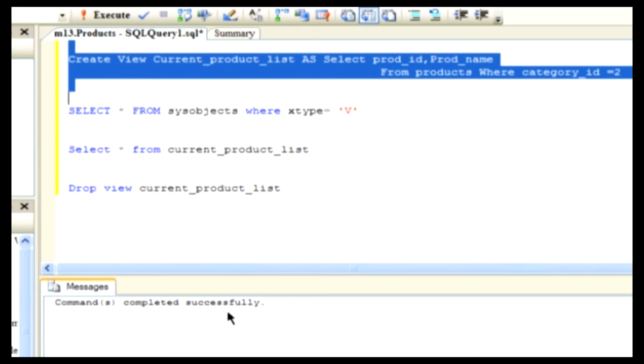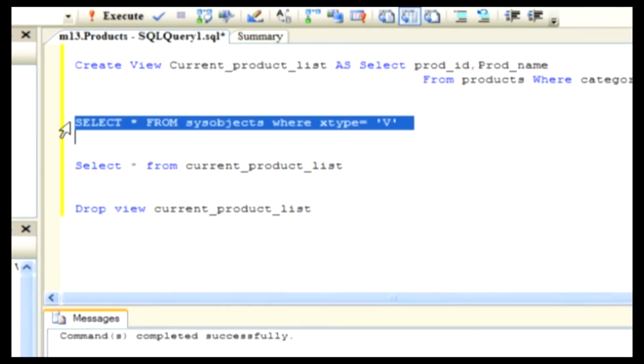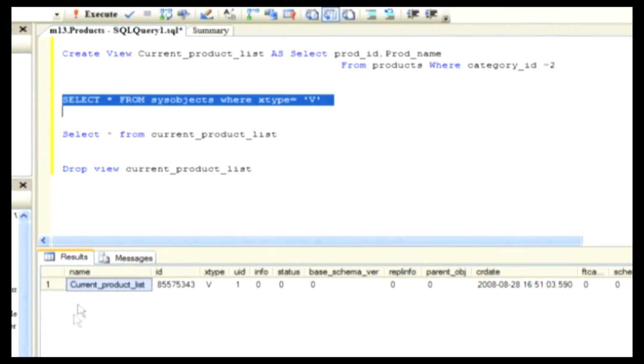Once you have created a view, the view name will be stored in the SysObjects, which is one of the system tables. If you want to see your created view name, here is a query. SELECT * FROM SysObjects WHERE xtype = 'V'. Here in this query, SysObjects is a system table, and xtype is one of the columns of the SysObjects table. V refers to the views. Execute this query, and the output looks like this.